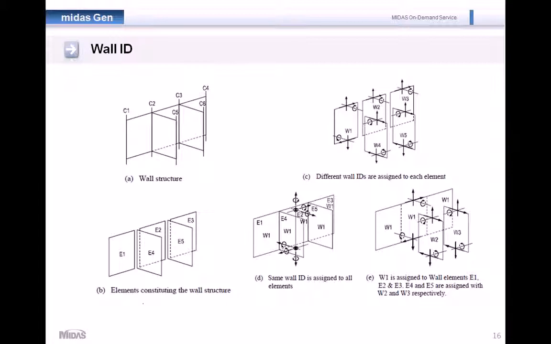If wall elements assigned the identical wall ID, as here, are located at different floors, they are recognized as distinct wall structures. Accordingly, it would be advisable to assign the same wall ID to all wall elements located in the same plane through all the floors. For figure C here, you can see different wall IDs are assigned for each wall, showing a different result for each wall as well.